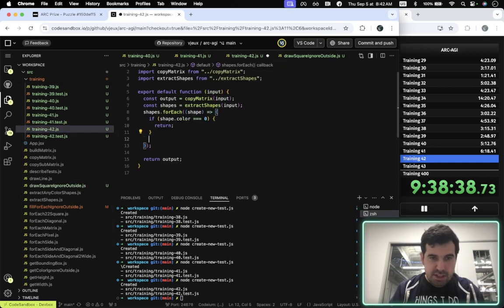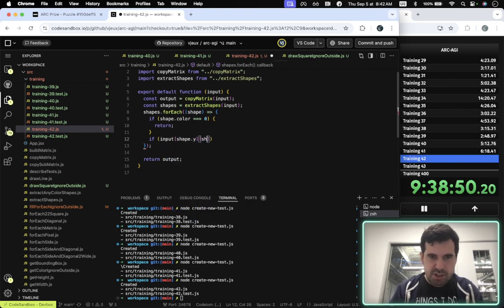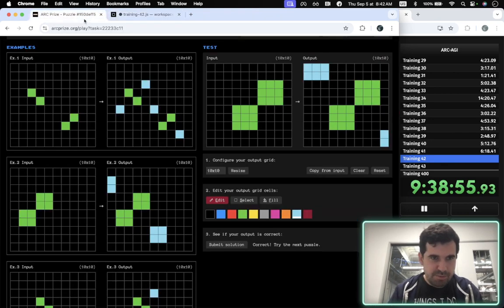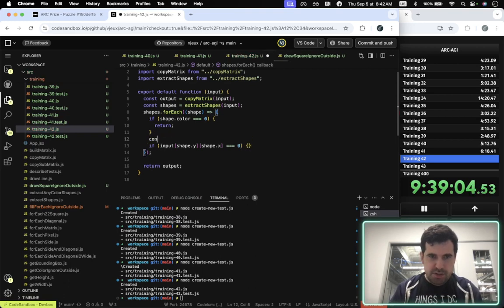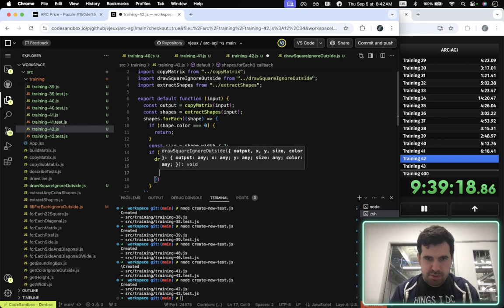Okay, so now if the input shape.x equals 0. Okay, so if it's 0, so this is this one. So now we want to paint like so. Okay. So const size equals shape.width divided by 2. And so if it's 0, we want to draw square ignore outside, and so we want the output.